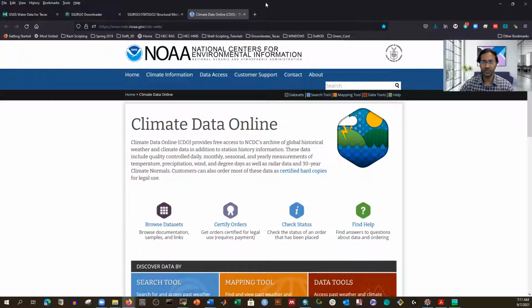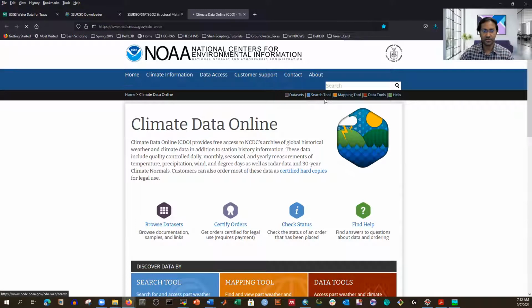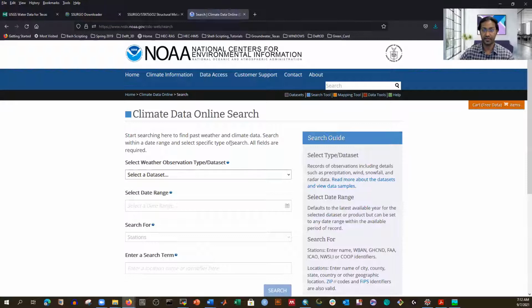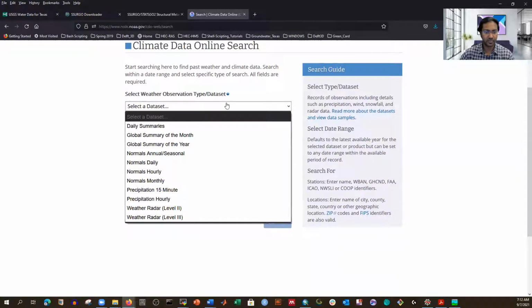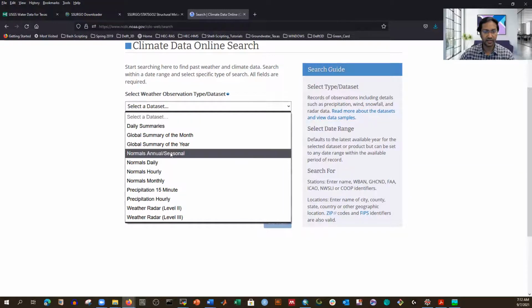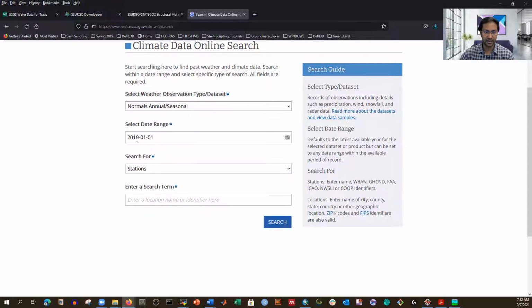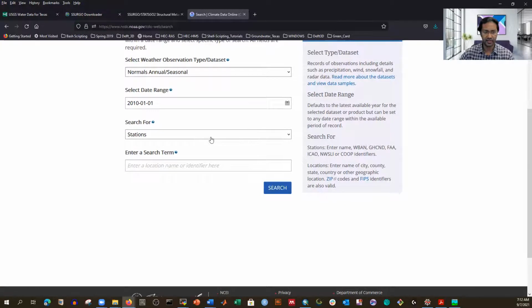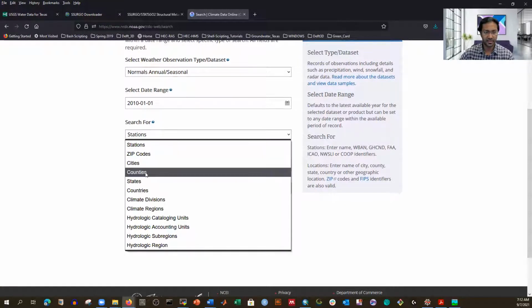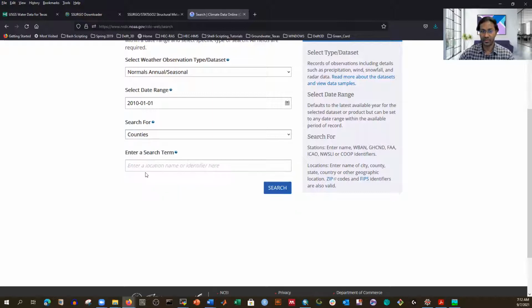Once you are done with this, click on that search tool, and then it will ask you to provide your information. You know the study area is located in Houston City, but you have to know the county. The name of the county is Harris County. So you can select this data set, and you will have multiple options. We're not going to select daily, only normals, annual or seasonal. The date range is from 2010. And instead of selecting stations, we can select by counties, because we don't know the stations. I know the name of the county; it is called Harris County.